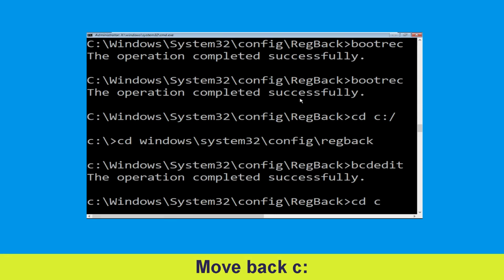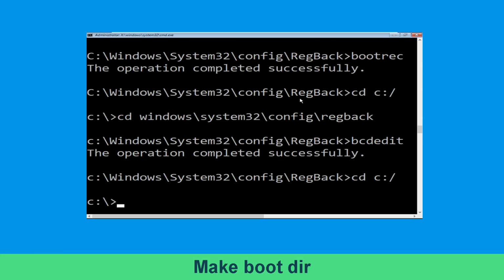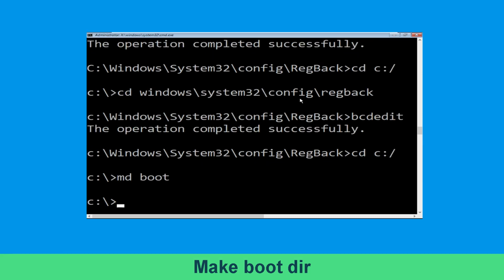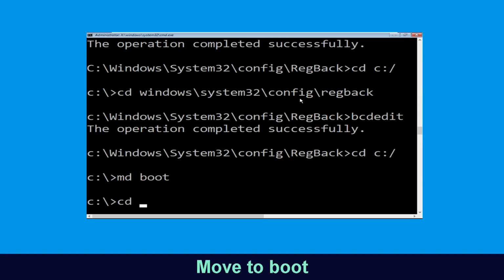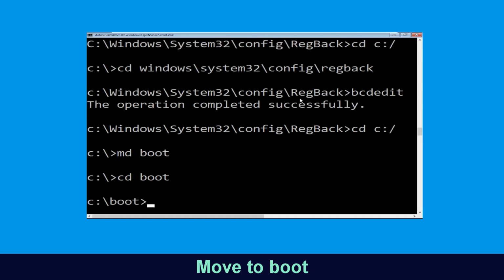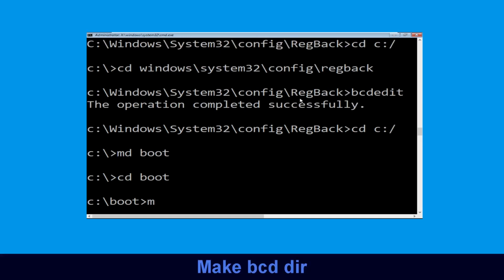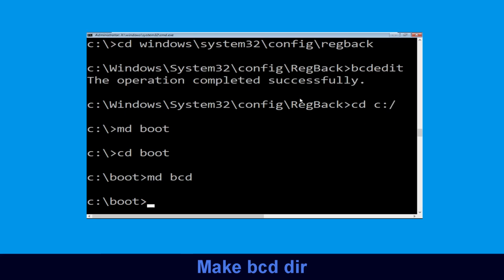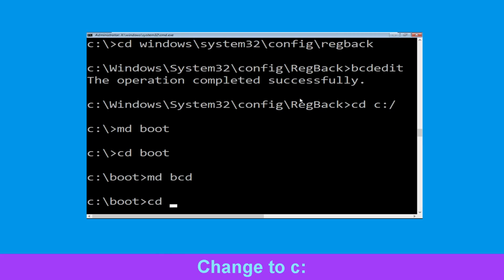Now type cd space c:/ and hit enter. Now type this command md space boot and simply hit enter. Type cd space boot and hit enter. Now type md space bcd and simply hit enter. Type cd space c:/ and hit enter.